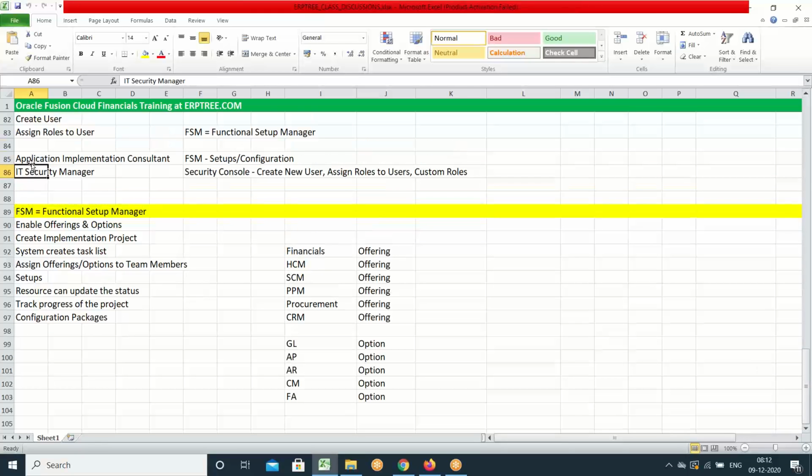Every role will give the permissions for something. The Application Implementation Consultant role will give you the access to FSM. The IT Security Manager will give you the access to the Security Console so that you can do all this. Two roles we have to create, I think, Application Implementation Consultant, Application Implementation Manager. Yeah, Application Implementation Consultant, IT Security Manager. These two roles we have to assign.